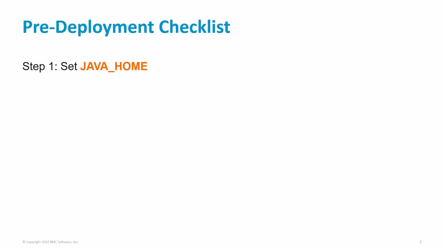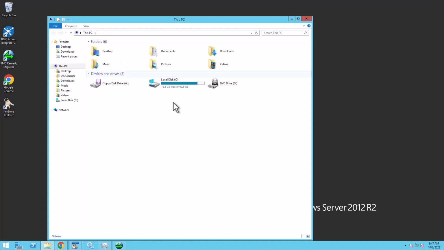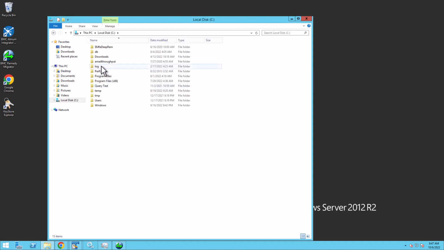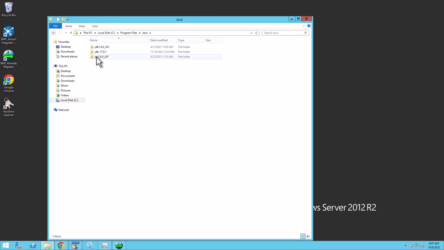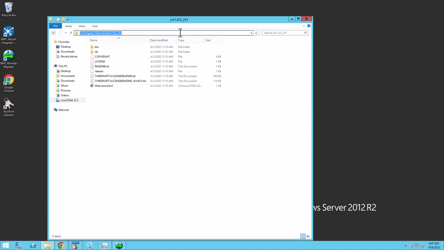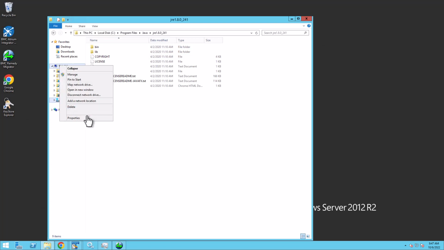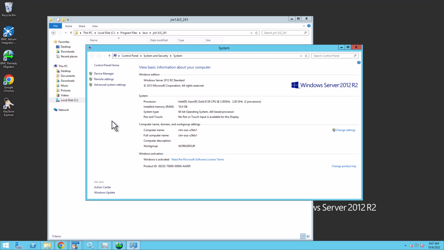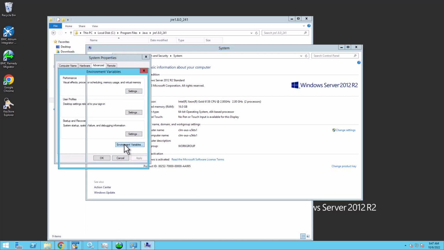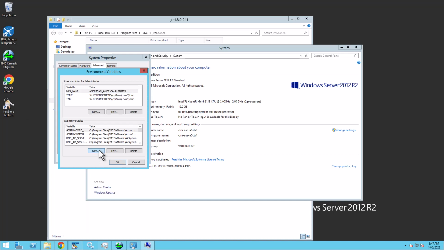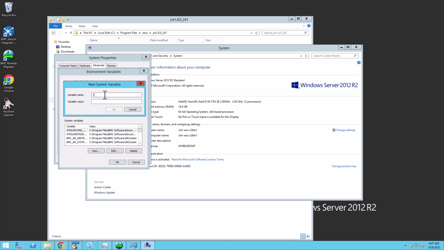So let me show you really quickly how you would do this on a Windows environment. First of all, you might want to double check the location of Java. In my case, I'm using Java 1.8.241, which is right here. I'll copy that path into my paste buffer. Then you can right click on This PC, choose properties, go to the advanced system settings, environment variables, and set it here under the system environment variables. We'll set JAVA_HOME, and here's the path.